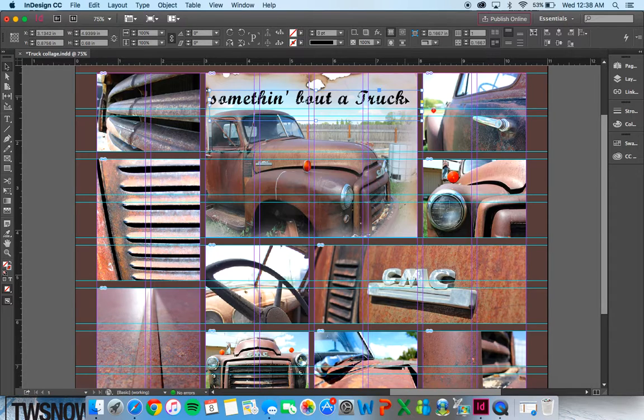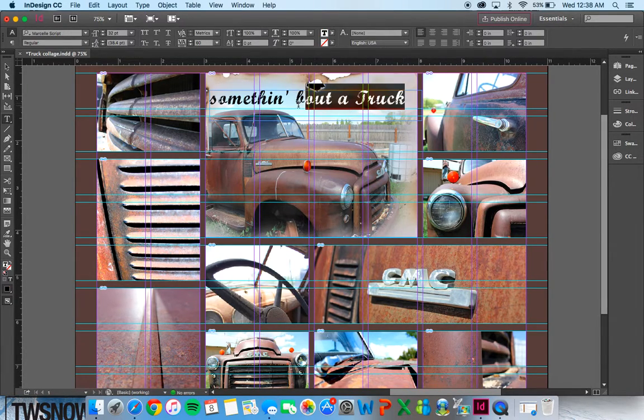Next thing is kerning. Kerning is if you highlight this, and you can come over here where it's VA, and that is where you can do your kerning. You can make it wider or closer, however you want it. So I think I'm going to go about there.